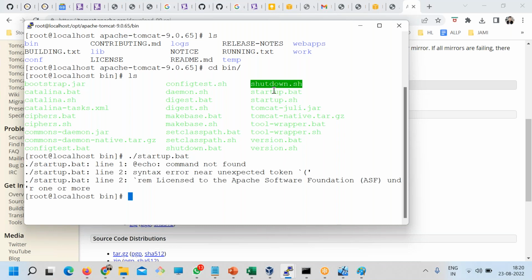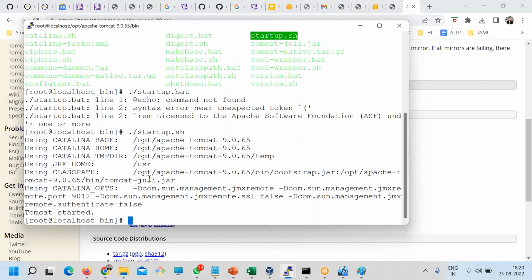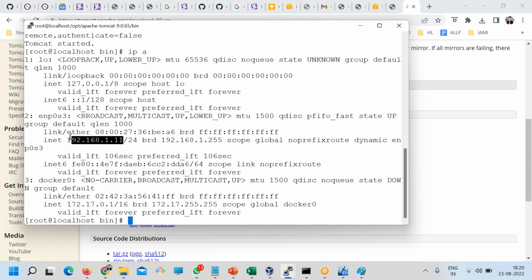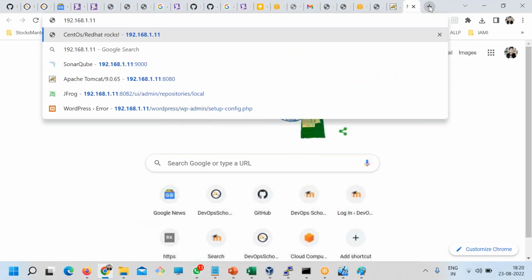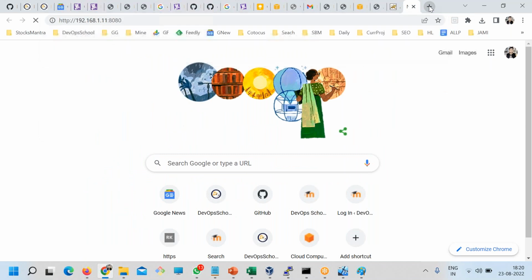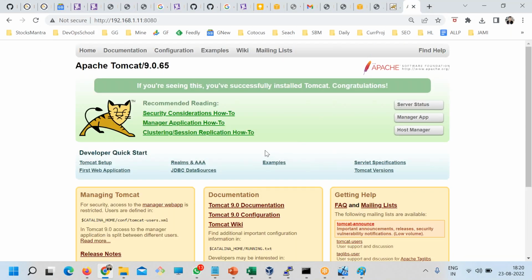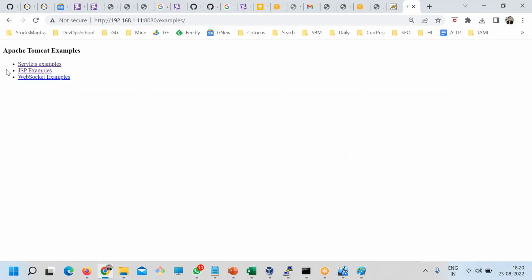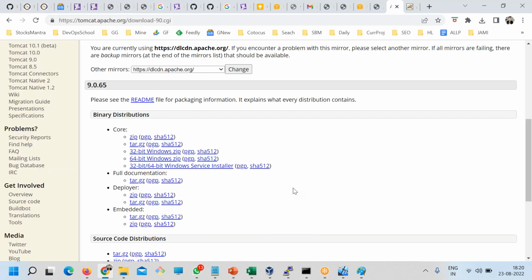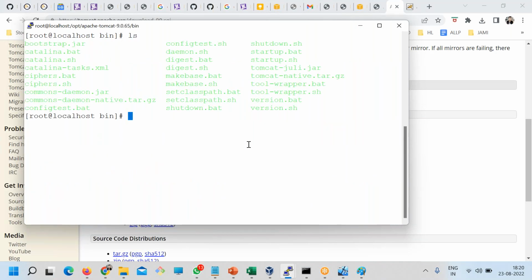See if it's successful. Sorry, bad command, I run it. And Tomcat started. What is the IP address? So let me check, port 80, enter. Here it is running. So this is Tomcat, some example applications here you have, which you can use. In order to start the Tomcat, you can give a permission, chmod -R 755 and so on.